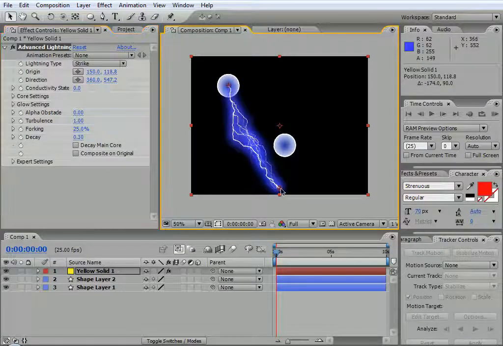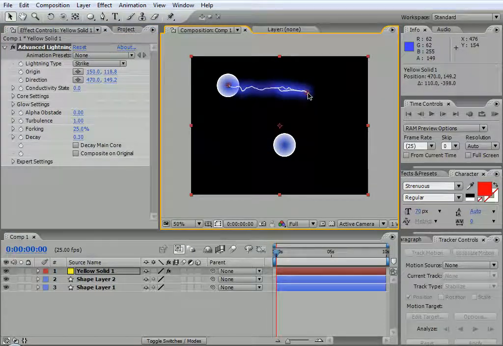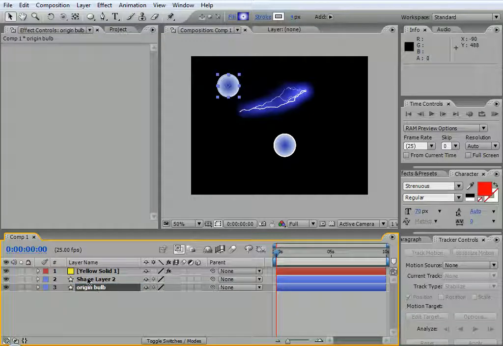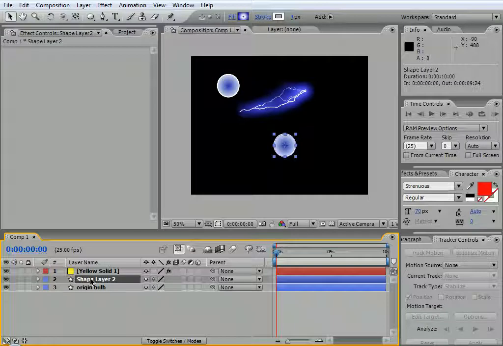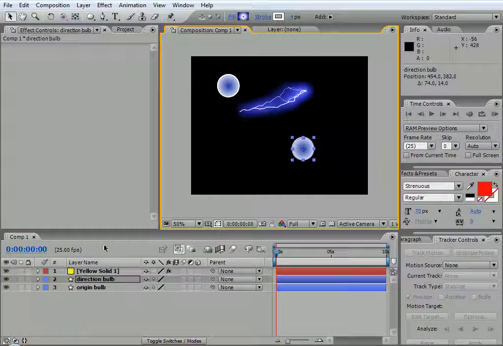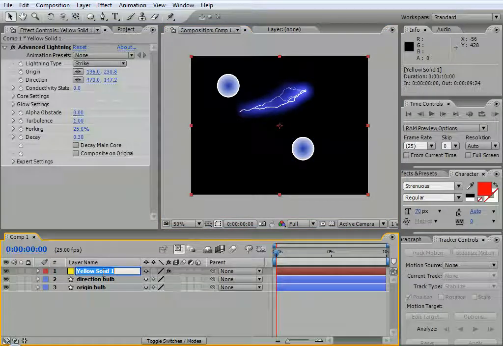And what I need to do actually is take these, the origin and the direction, and link them to the positions of shape layer 1. So let's call this origin actually. Origin, let's say bulb. And this is the direction bulb. Like this. I didn't set any keyframes yet here. It doesn't really matter. And we call this lightning.